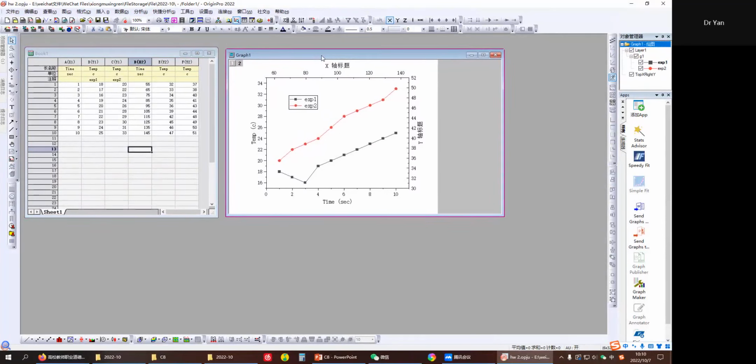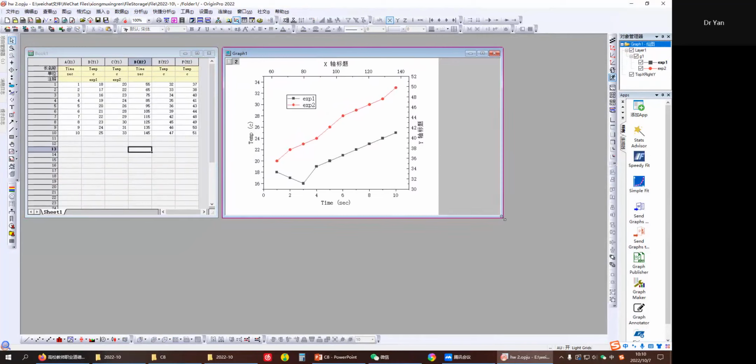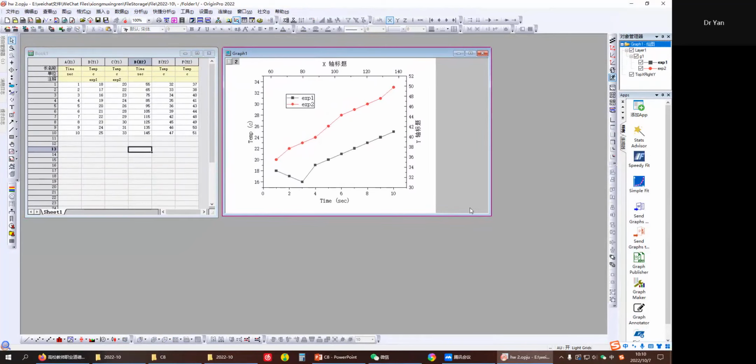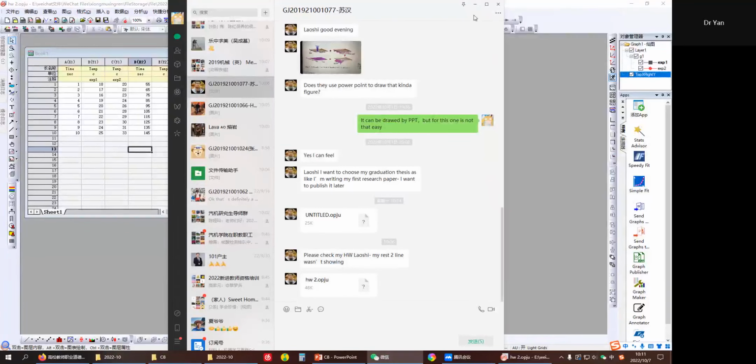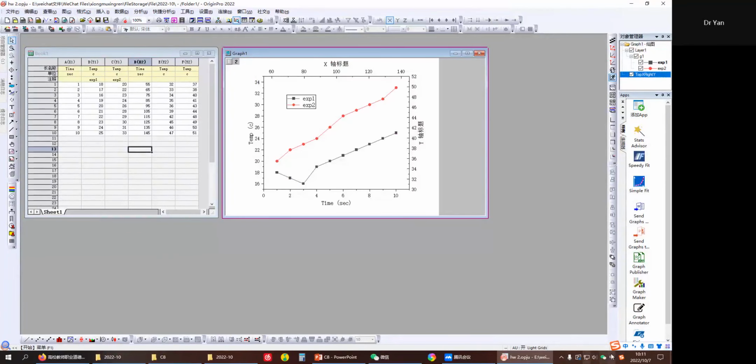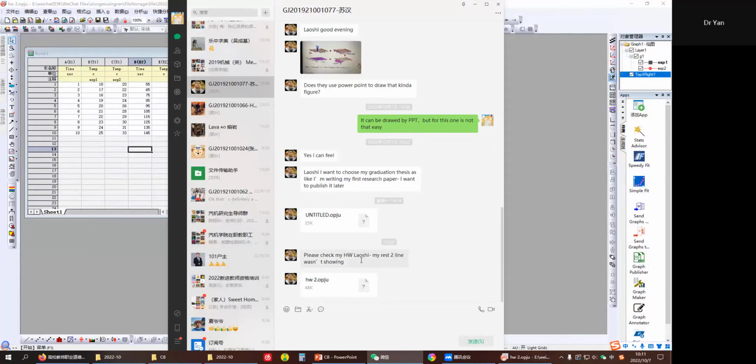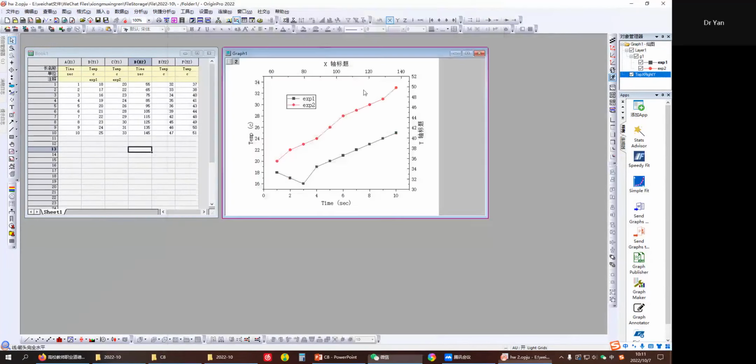For last class, the homework was to join the figures by using Origin, which includes two layers. Now let's check some homework you sent to me. This one is from Suhan, homework two. He asked me about two lines that weren't shown.